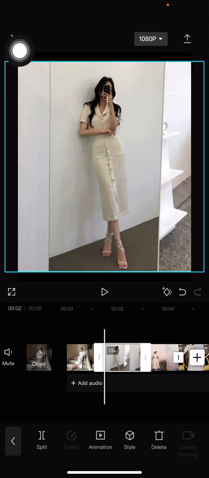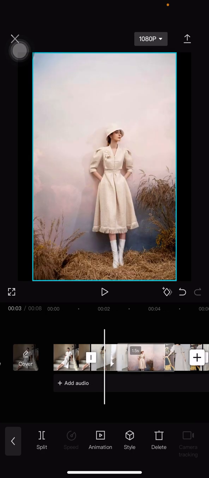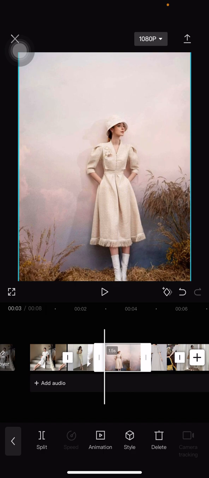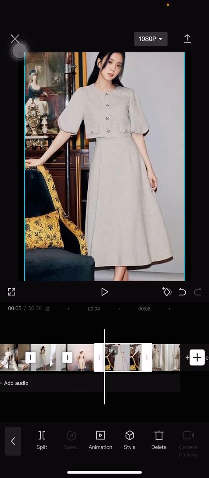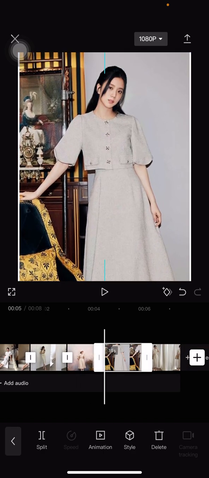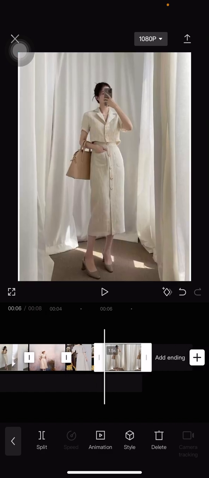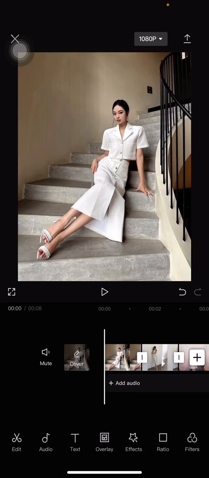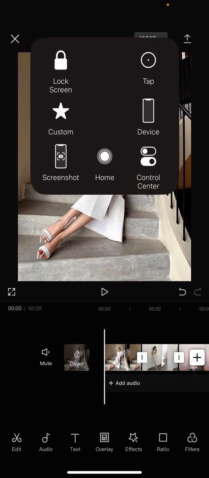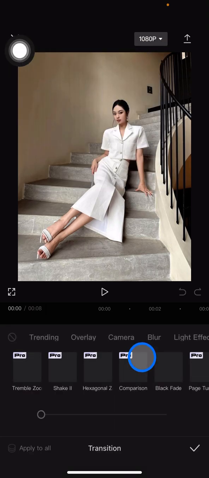Click the clip in active mode and pinch to resize. Right there, adjust the position. And the last one. Okay, and I want to add a transition so that the movement is going to be smooth.